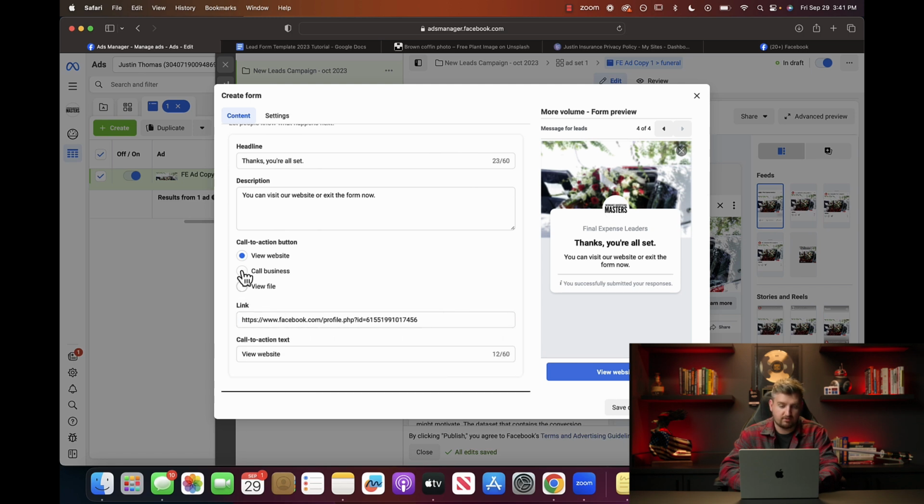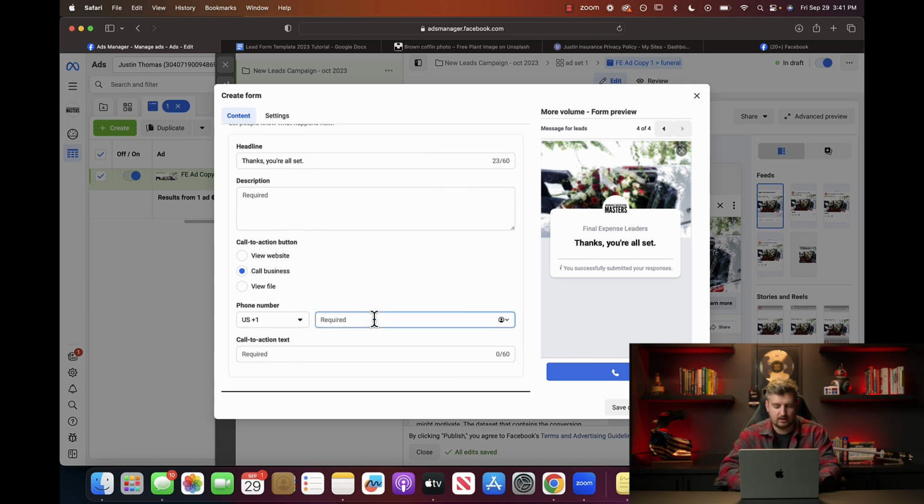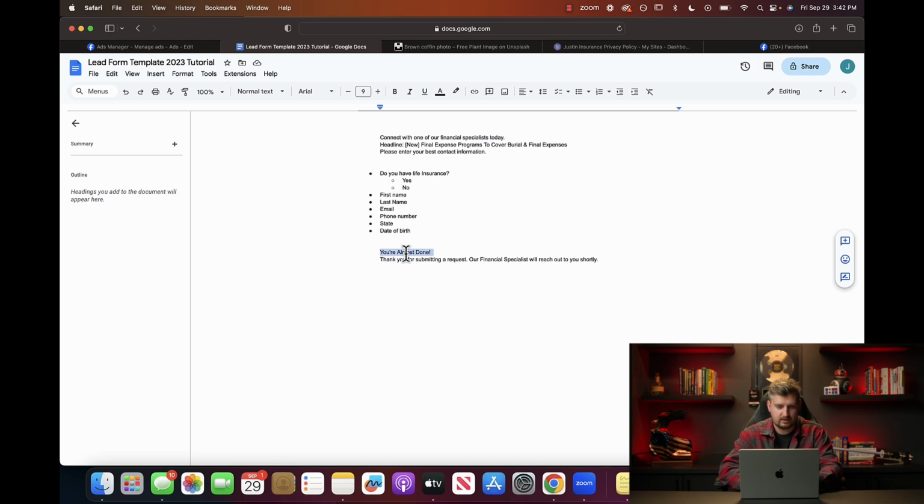Otherwise, you can give them a file, or you can do call business. If you like inbound calls, that's probably what I would recommend. You can put your phone number in here, and for the call to action, this is where we can change up the text. We can do something like, you're almost done.